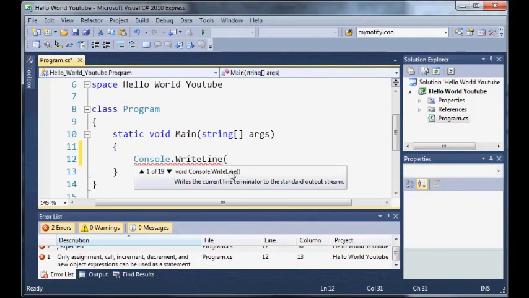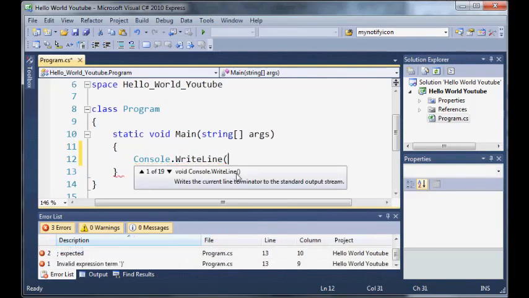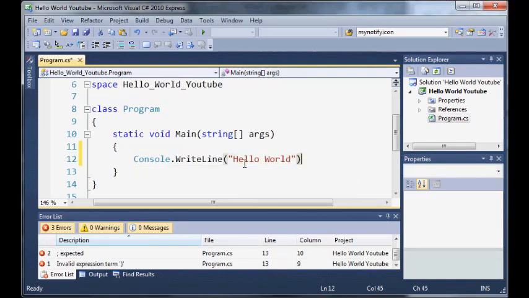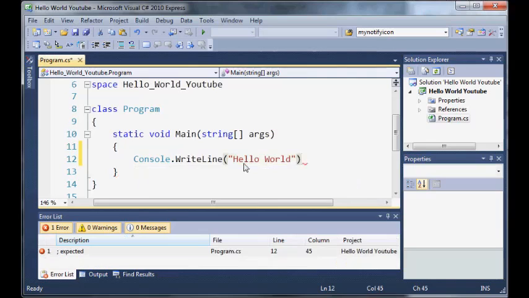So when we call WriteLine, you can see that it needs these two parentheses. Now inside these parentheses we're going to tell the program what to write on the line. So we're going to do this by using quotes, and we'll type hello world. So basically what that's going to do is it's going to print out everything that's in between those quotes. Now every time you make a statement in C#, you have to end that line with a semicolon.